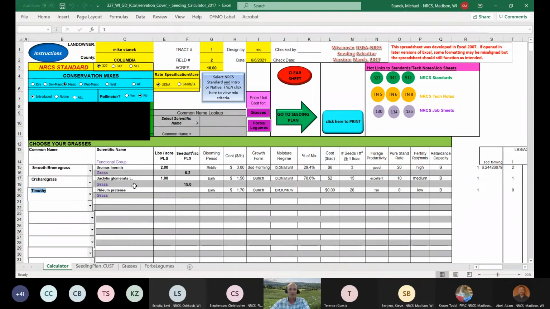Timothy. I like Timothy because it tolerates a pretty wide moisture regime, but it does well even on dry sites. And let's do 2 pounds of Timothy. So that's a healthy dose of grasses.